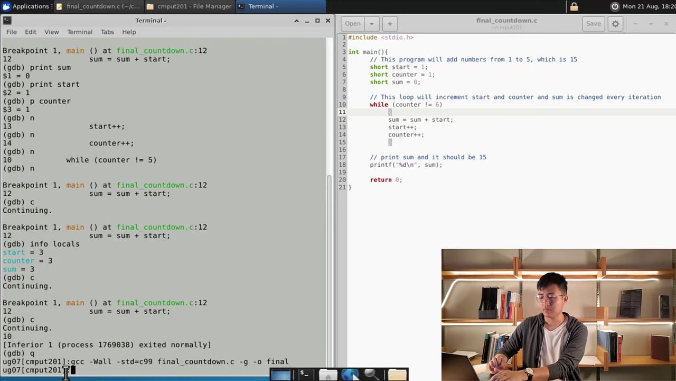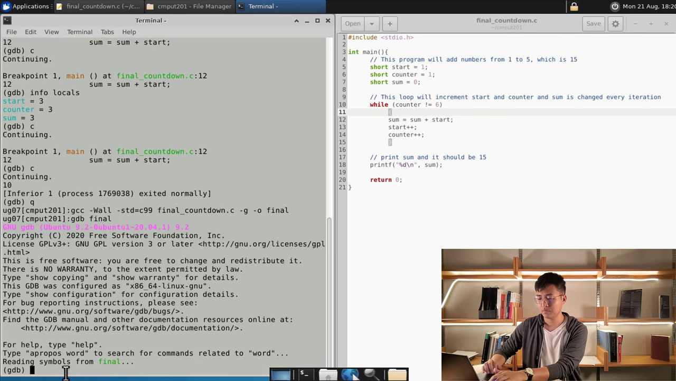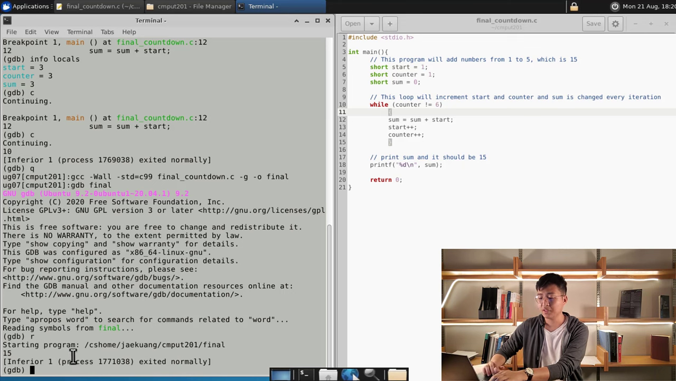Then we rerun the program. And then we type enter. Then we type GDB and the name of the output file. Okay, so we've seen this before. Now, let's try running it. If I type run, it gave us 15. So this is how you use GDB in your program.